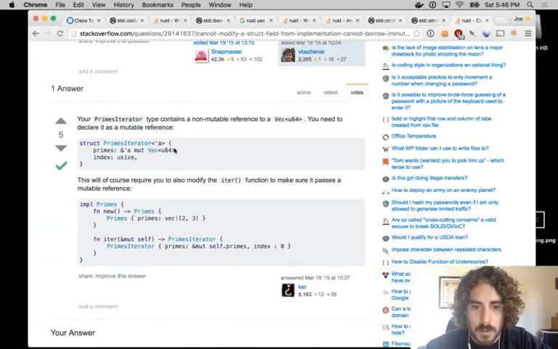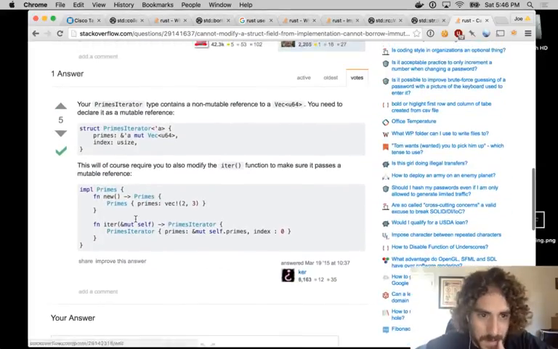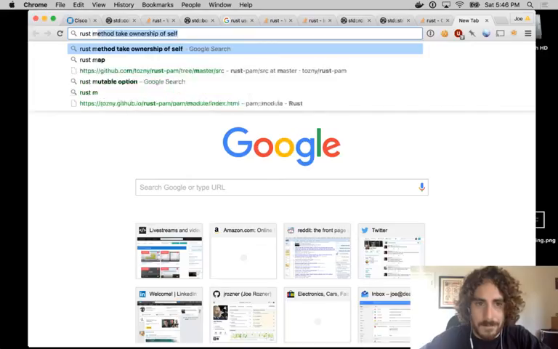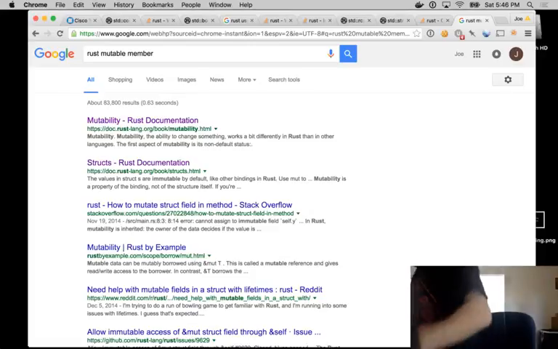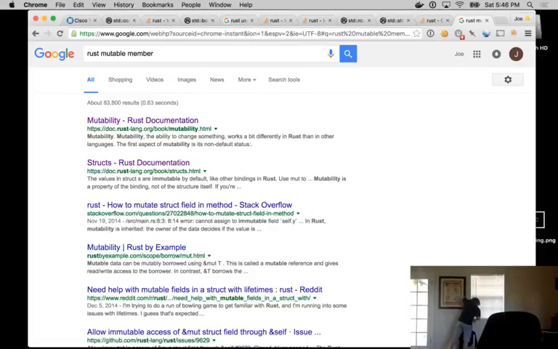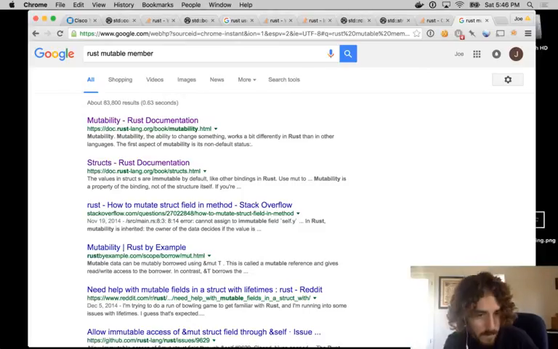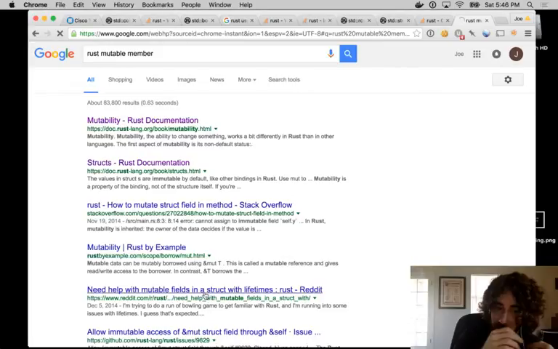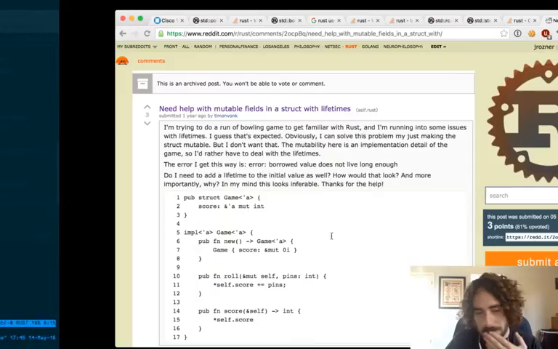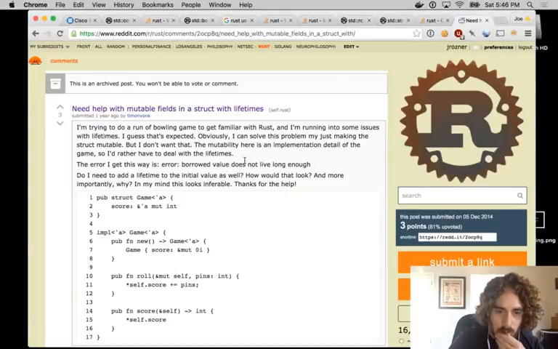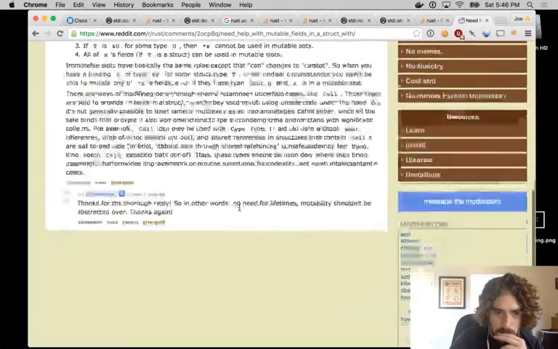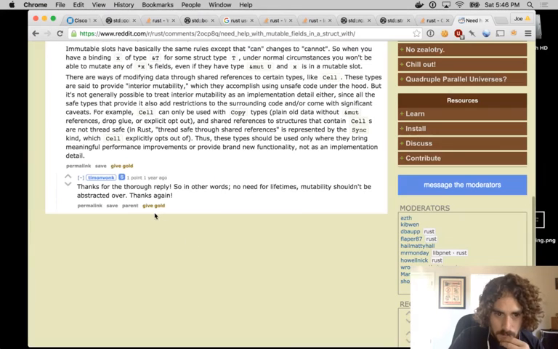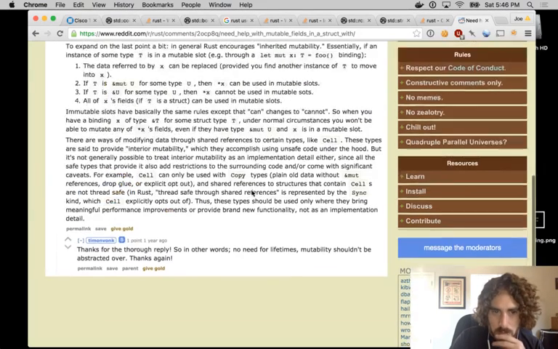I thought you couldn't make members mutable. Like, this is a thing, I think, in Rust. Hold on, people are messing things up outside my house. One second. I guess you can only do it if you're using lifetimes. Wait, what's that say? No need for lifetime, immutability shouldn't be abstracted over.